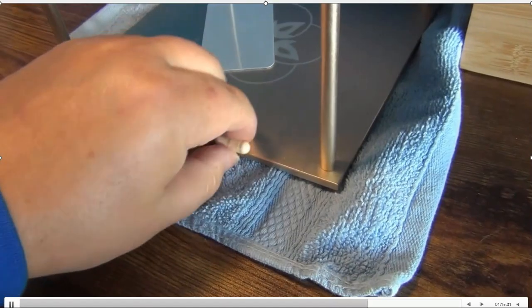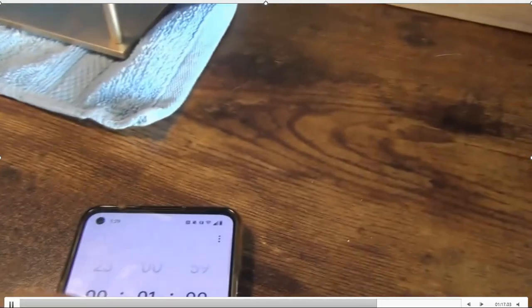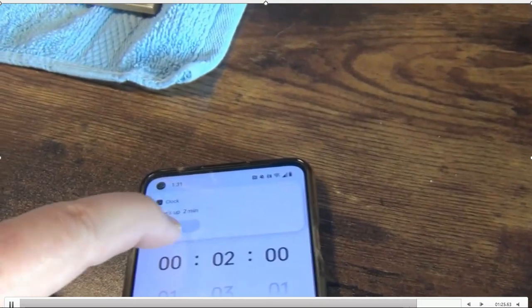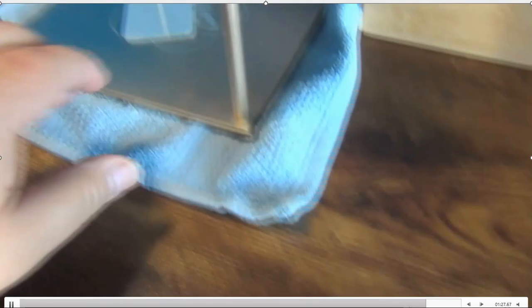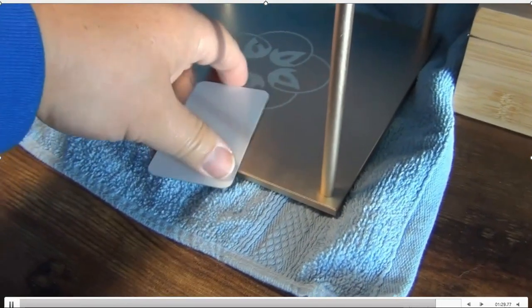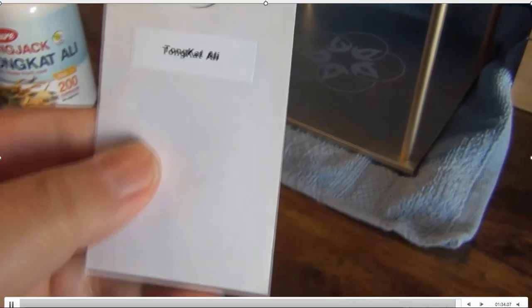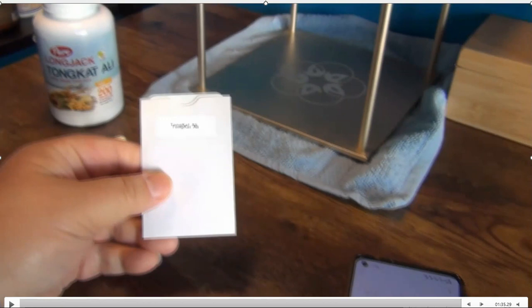And then, of course, because it's sealed, it didn't pick up the frequency of the aluminum card. But then I leave the card in for another 2 full minutes so that the card gets a full 3 minutes. Okay? So that's really it. And once those 2 other minutes is done, the card now has been in the block for a full 3 minutes, and now I have a frequency card for Tonkat Ali.